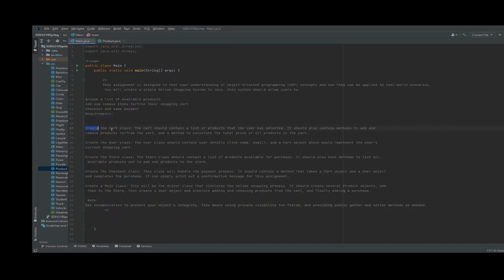Next, we have create cart class. Cart should contain a list of products that the user has selected, right? So when you add it to the cart, it gets added to the list. That's what they're talking about. Create contains a list of products. It should also contain methods to add and remove products to or from the list. So what is a list right here? How many attributes do we need for the cart class?